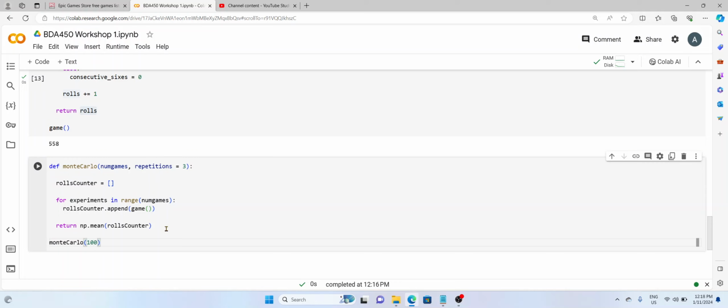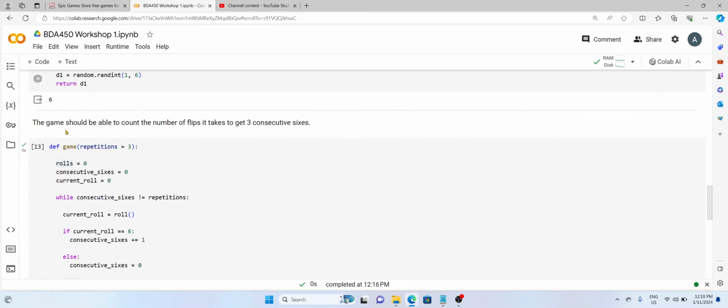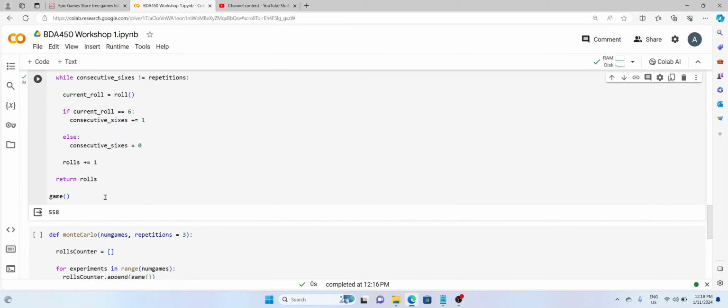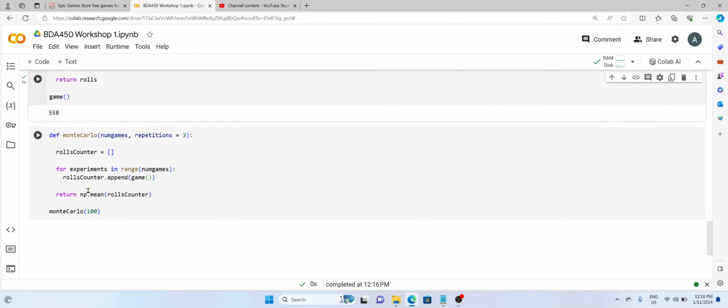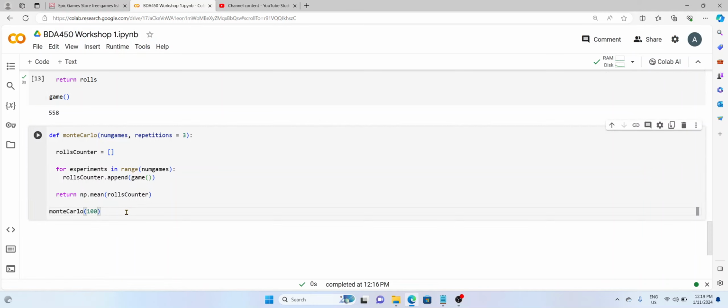and I want 100 simulations. I want to repeat this game trial, remember this game function, 100 times, and I want to take the average of all the rolls and see how many rolls I can expect until I get 3 consecutive 6s, which is 253.5. Let's do it again. Hopefully the next number is also close to this value instead of way off range. 240.99. That is closer than it was before. So you see these values are in the range.